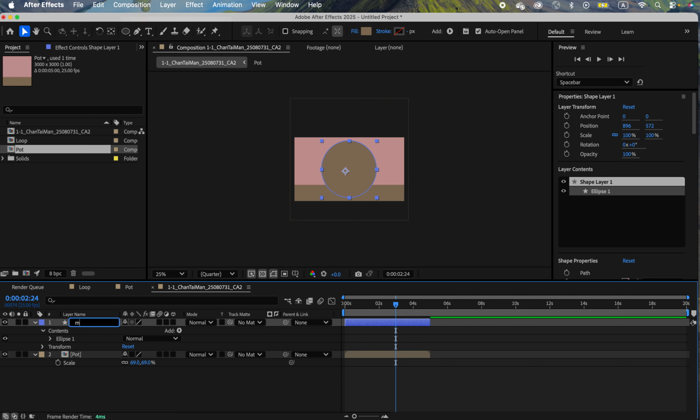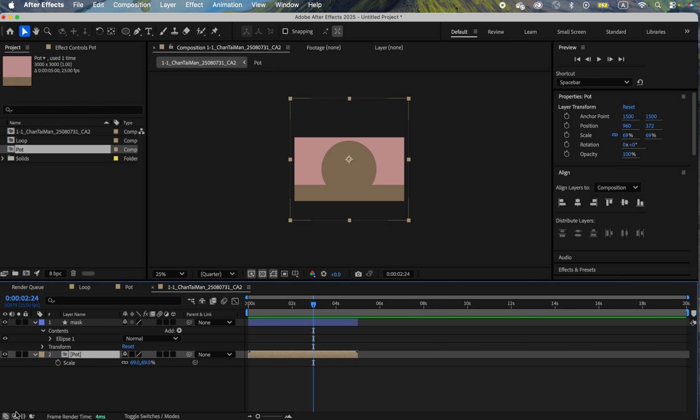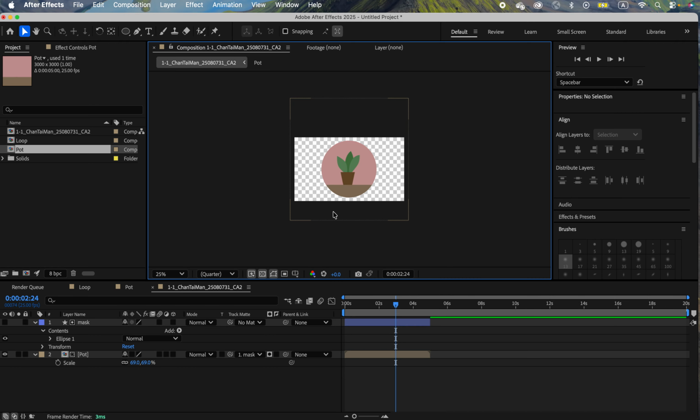So I name this layer mask, and then I go to here, the track mattes. If you cannot see this menu, remember in your window, the second button. You need to go to the pods. In the track mattes, you need to choose mask. Now you can see that what is outside this circle, you will not see anymore.